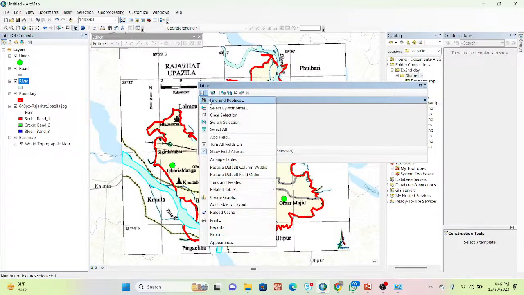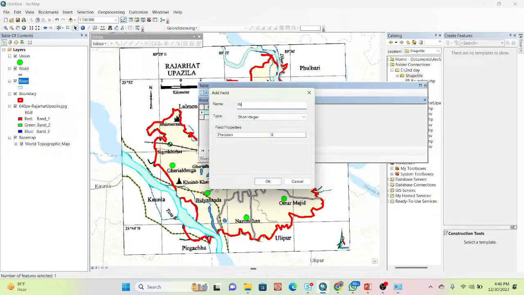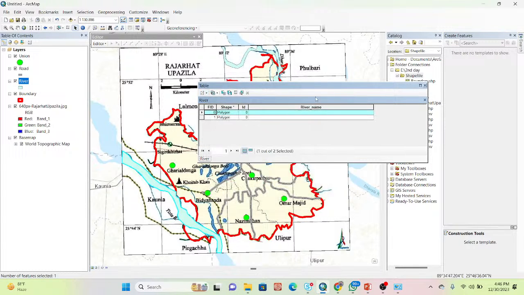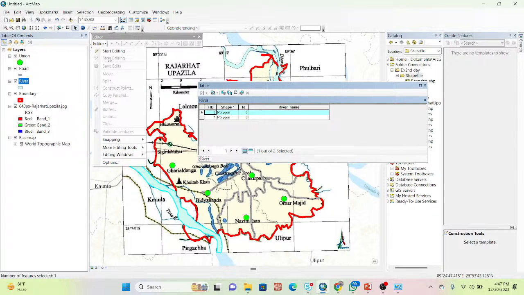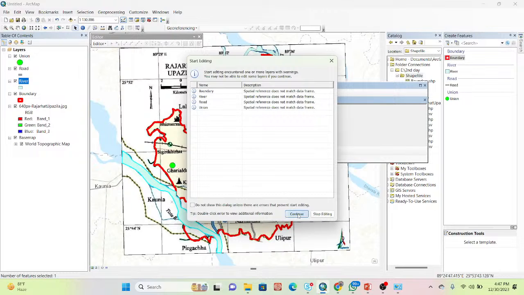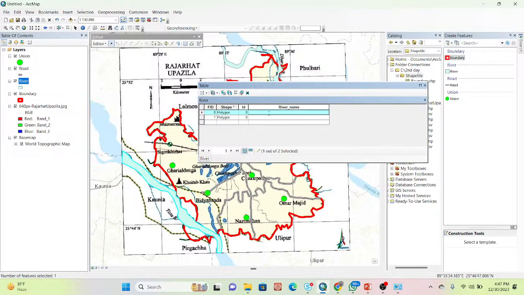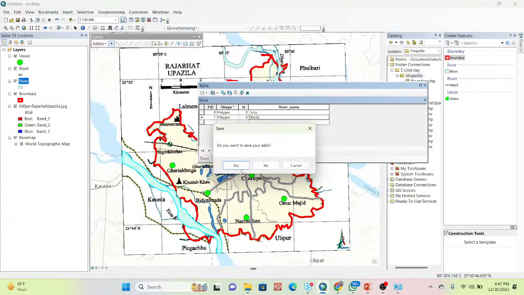Suppose same process, add a field. Click on add a field. Here you can see add field. Put the river name, suppose river name, and put the text. Okay, now put the river name. Just start editing, because when you write anything, you must start editing. Then simply put the river name. Suppose this river is Tista, and this river name is Dhorla. Okay, I put the river name, stop editing and save it.